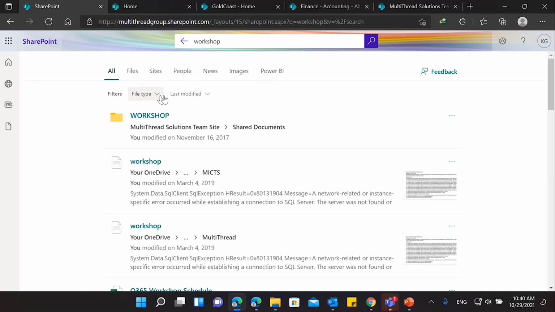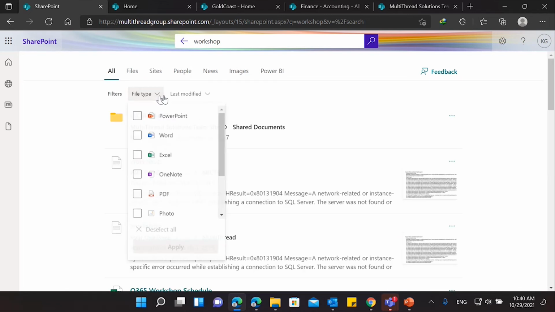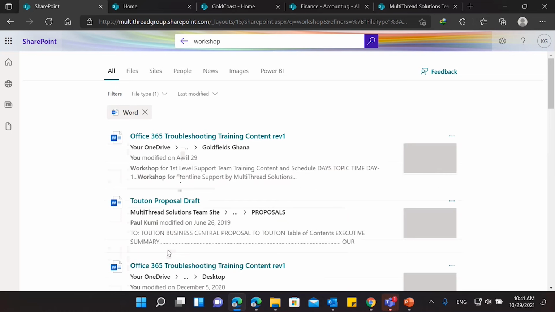And even with the type of file, you can specify the type of file that you want to search for. So if I'm looking for workshop, but that particular workshop should be a Word document, then I can just filter by the file type and apply. Then I can see all the files that have the name workshop in it. That contains the word workshop.